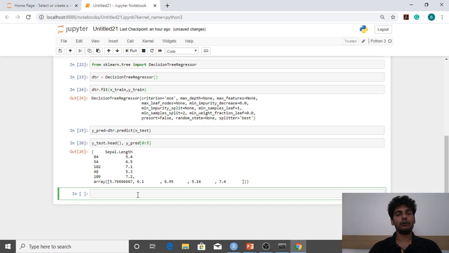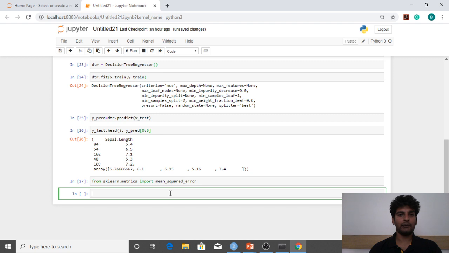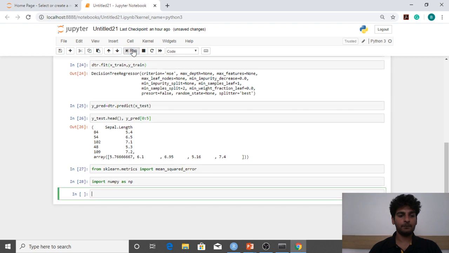Now let me find out the root mean square error. So now I will import, from sklearn.metrics, I'll be importing mean_squared_error. So I have successfully imported mean_squared_error. Now it's time for me to find out the mean squared error. So I actually want the root mean square error, so let me import numpy first. So import numpy as np.